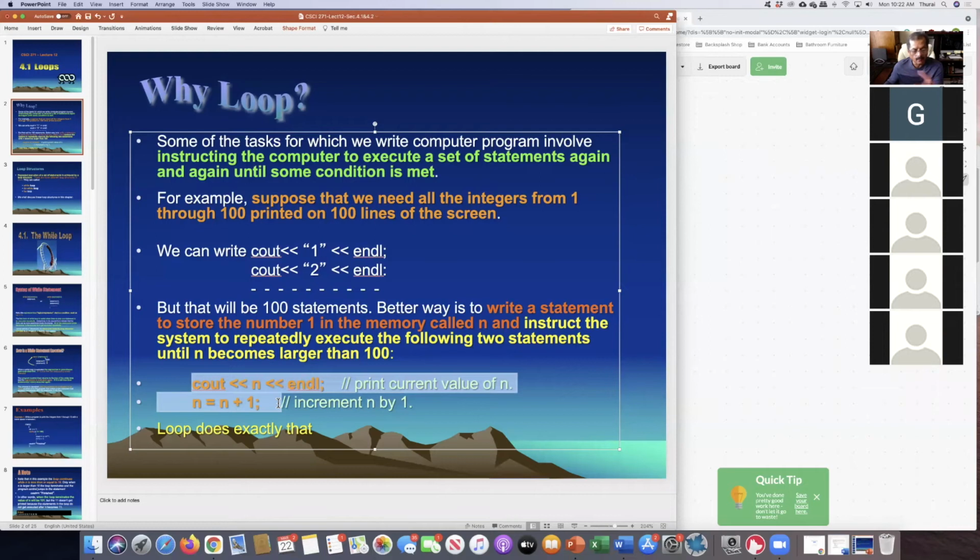So I need to tell the system, repeat these. Repeat these while what is true. Anybody? I need to say repeat these, right? I have already started the n at 1. I have stored 1 in n. So now if the cout is executed, it'll write 1. Then n will become 2, and then it'll write 2. Then n becomes 3. It'll write 3 and keep going. So I need to put a while statement before these two lines and say, while what is true, these two should be repeated.